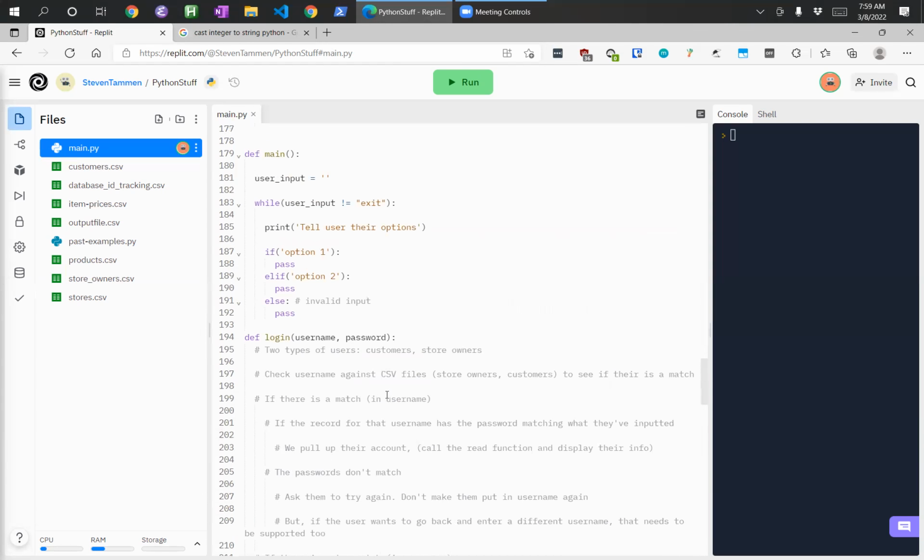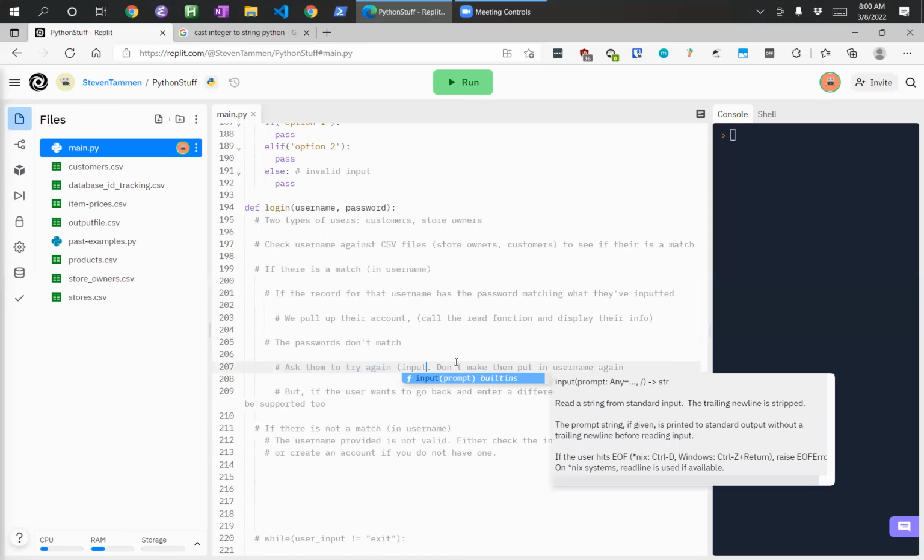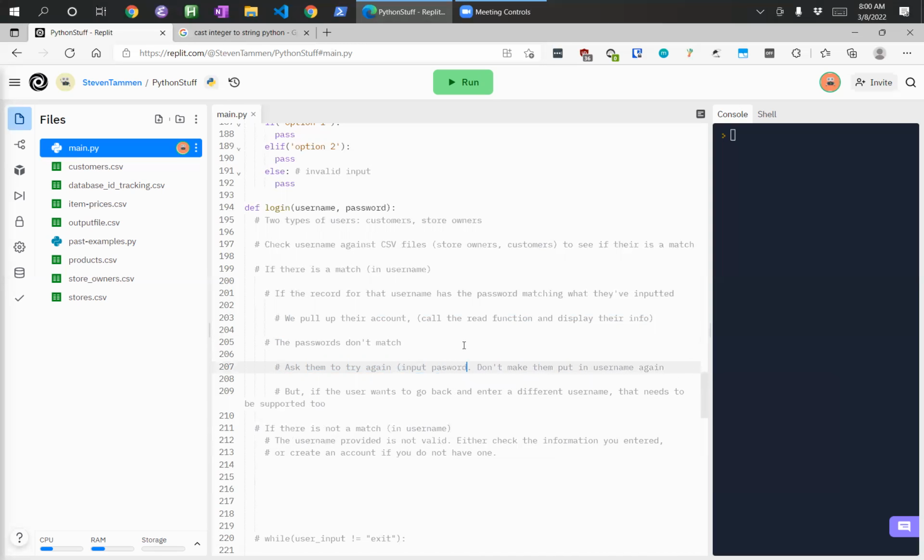So let's look at this at a high level. This is us pseudocoding it, right? We have two types of users, customers and store owners. Those are the users of our application. To log in, we check the username against the CSV files to see if there's a match. If there is a match in username, then we check if the record for that username has a password matching what they've inputted. If the password does match, that means they've given us valid account information. We pull up their account, which means we call the read function and display their info. And if the passwords don't match, we ask them to try again, which means input the password again.